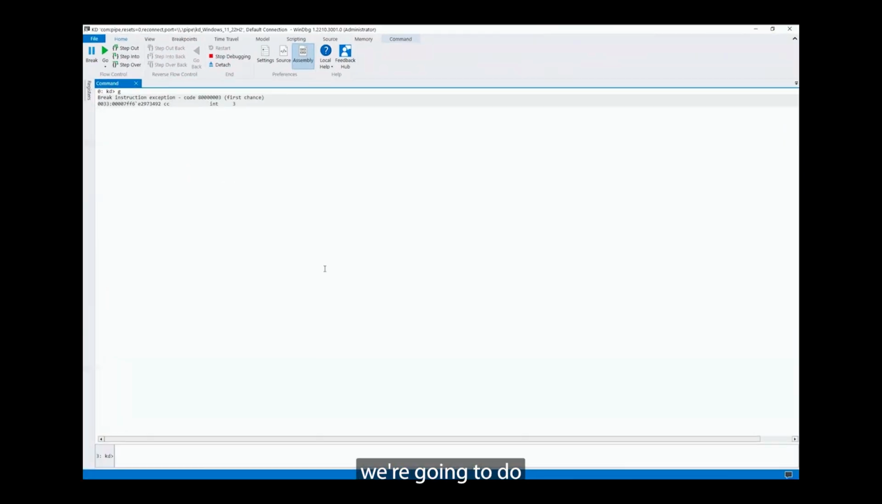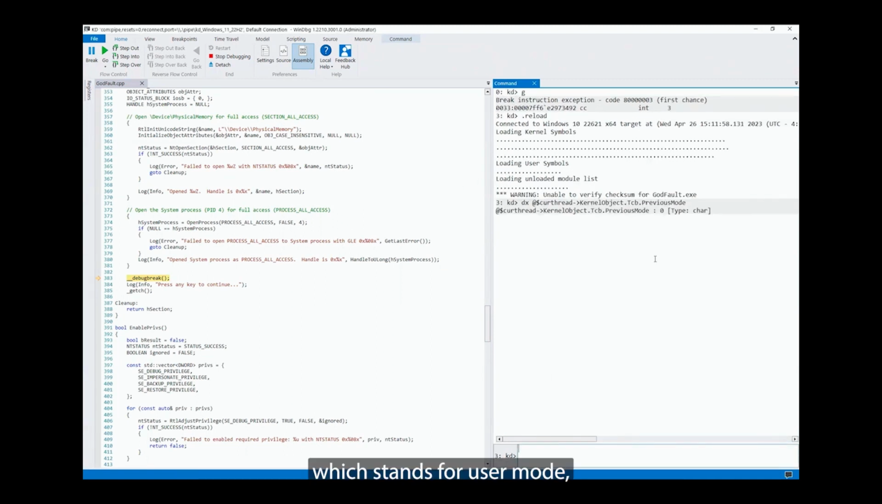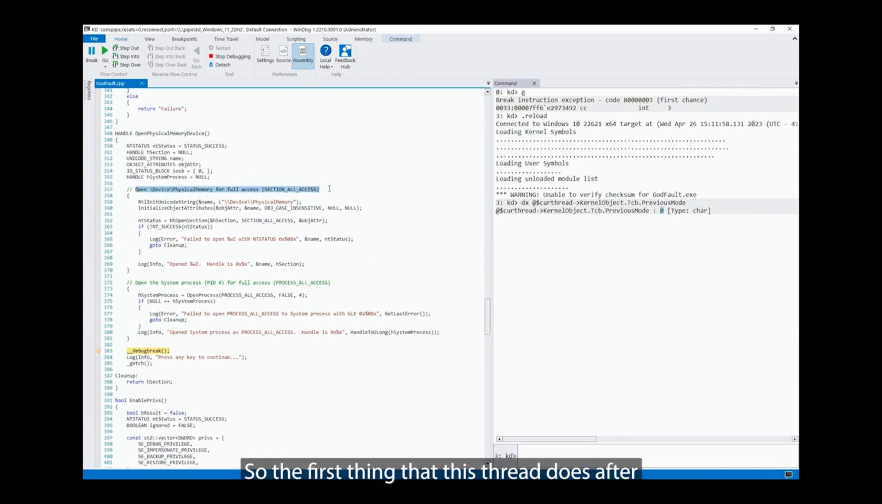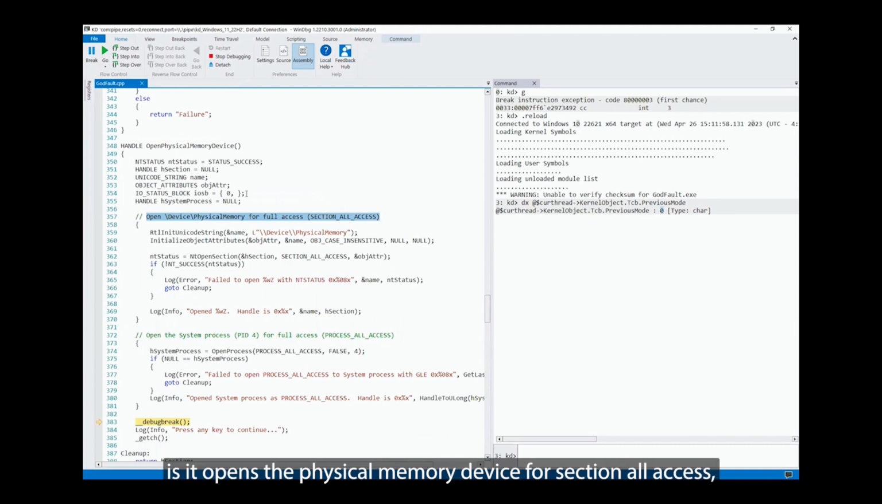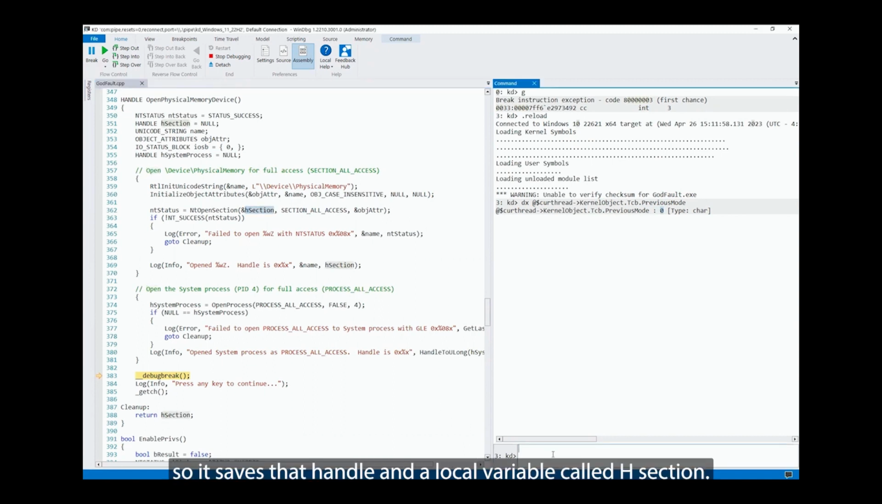And the first thing we're going to do is look at the previous mode of the current thread. We can see here the thread is running the GodFault exploit, which is actually user mode code. So the previous mode on this thread should be 1, which stands for user mode. But in fact, it's 0, which stands for kernel mode. So the first thing that this thread does after the exploit is successful is it opens the physical memory device for section access, which means read and write. And it saves that handle in a local variable called hSection.